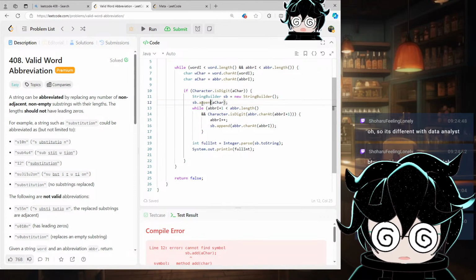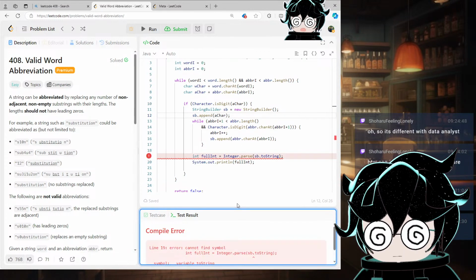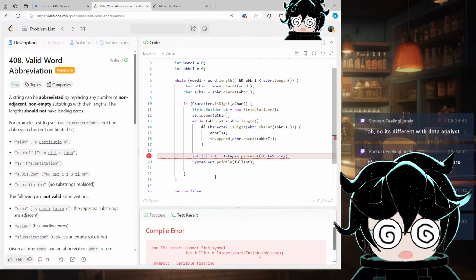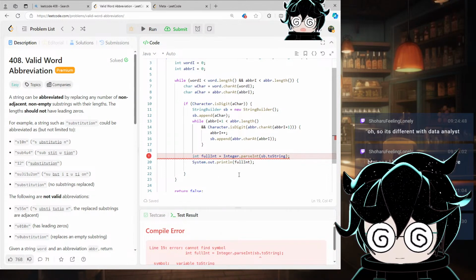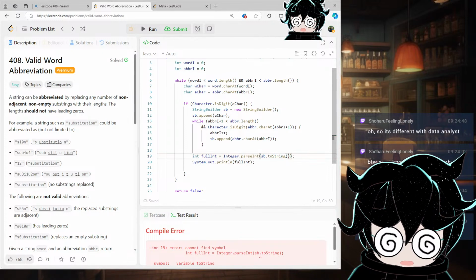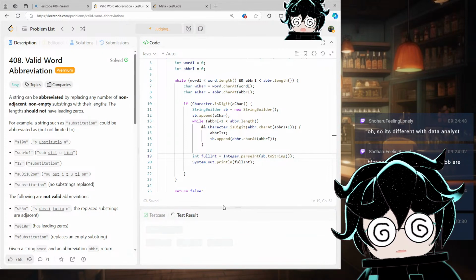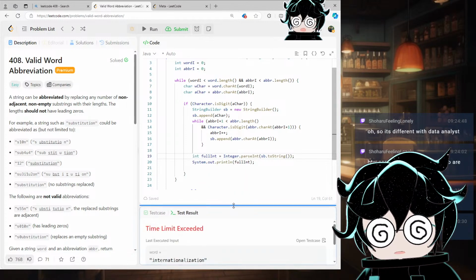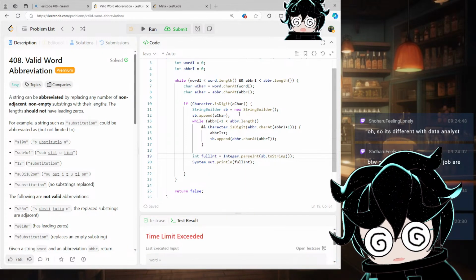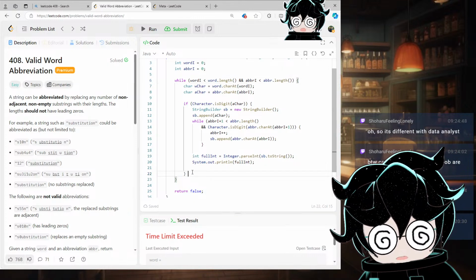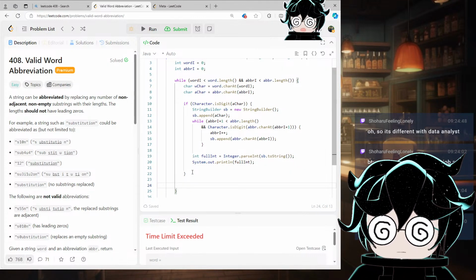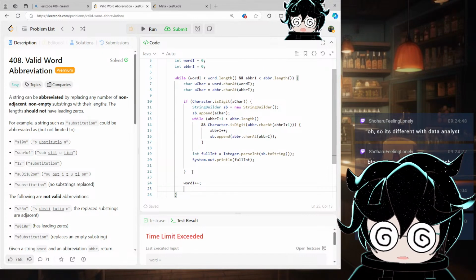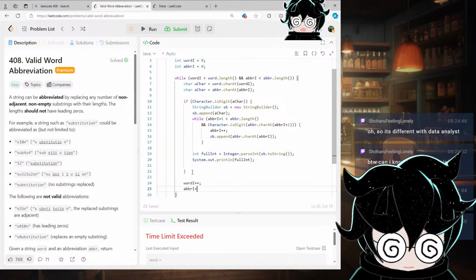sb.append. I used the wrong helper function. Parse int. Wrong function name again. It's not parse int. Oh, toString needs parentheses because it's a function. Oh, I know what's wrong. It's an infinite loop. I need to keep incrementing word I and abbreviation I.